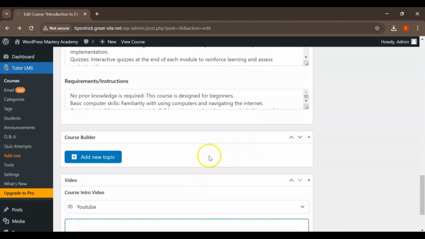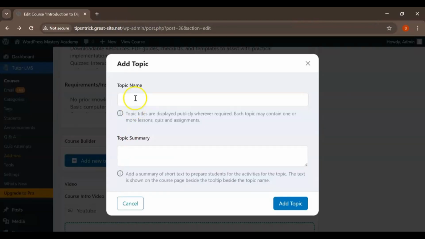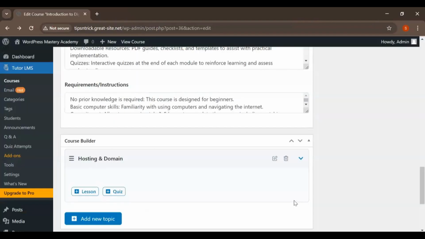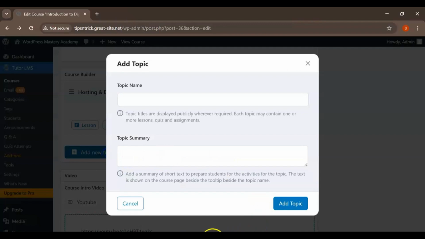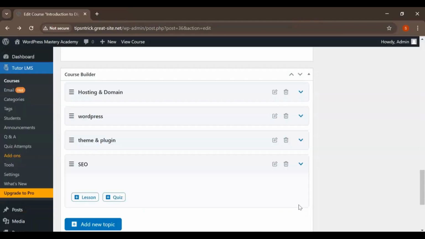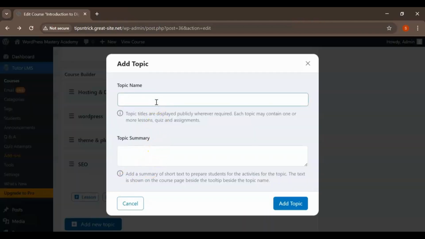Click on Add New Topic. This feature allows you to create broad sections for your course. Each topic can represent a module or chapter. Give a descriptive title that reflects the content of that section. After entering the topic title, provide a brief summary of what students will learn in this section. This summary can outline key concepts, objectives, and learning outcomes.